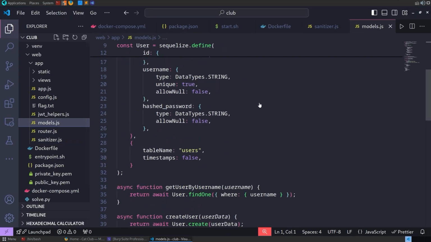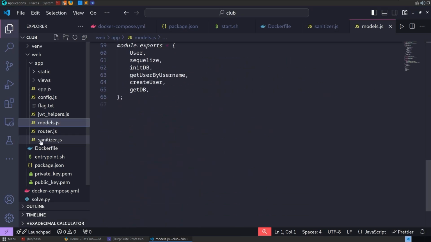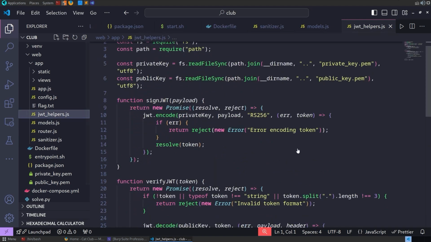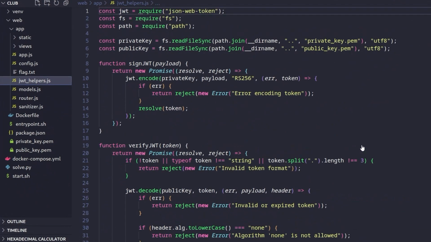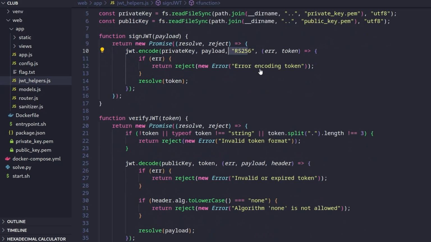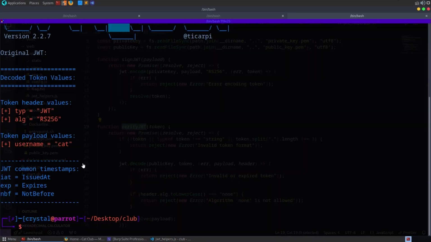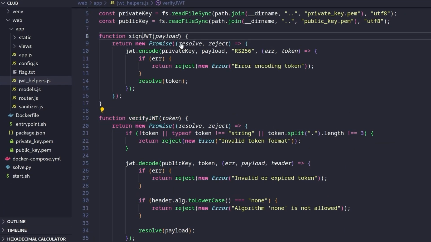We've got models, which is going to be all of our database stuff. Nothing particularly interesting there. We've got our JWT helpers. So this is where the JWTs are signed with the private key, and then they are verified using the public key. And you can see there's also a check in here to make sure that the algorithm isn't set to none, because whenever you get a JWT, it's possible to modify it. But if we modify any of the values like this username, we're going to get an error because the signature is not going to be verified because we didn't re-sign it with this private key.